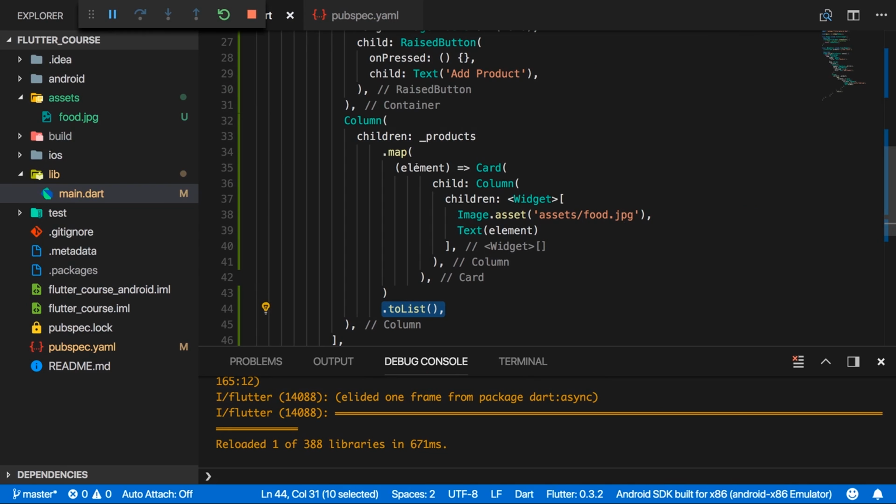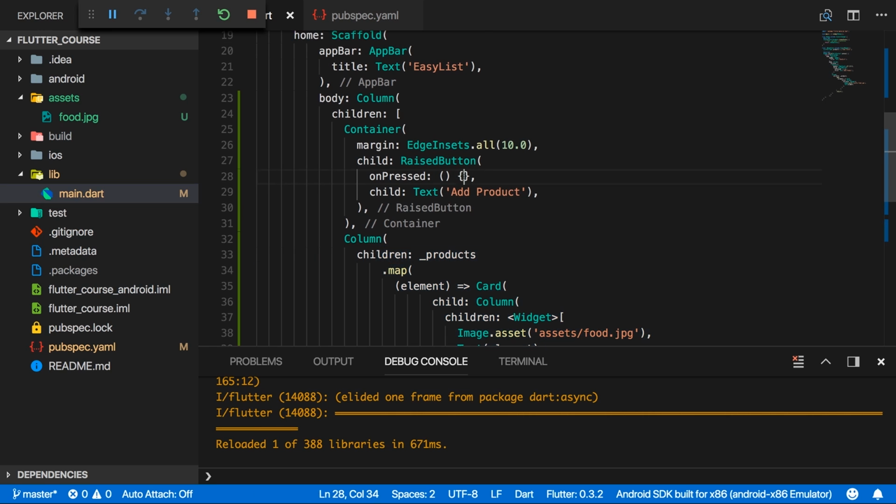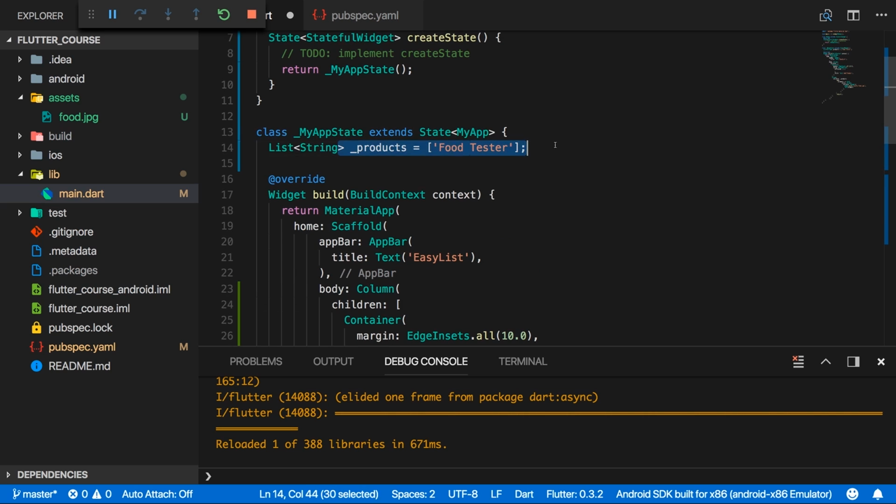So we spent a lot of work on this strange conversion. And I will already say that there is a better way of rendering such lists, by the way. For now, let's stick to this one, and let's make sure that our button now finally does something. This button should now change products.